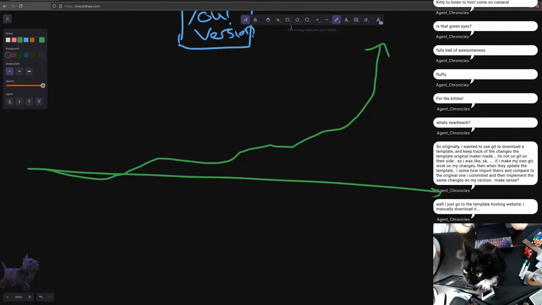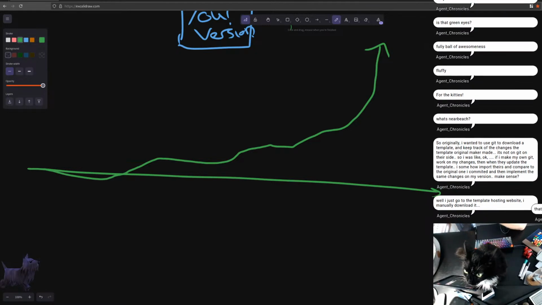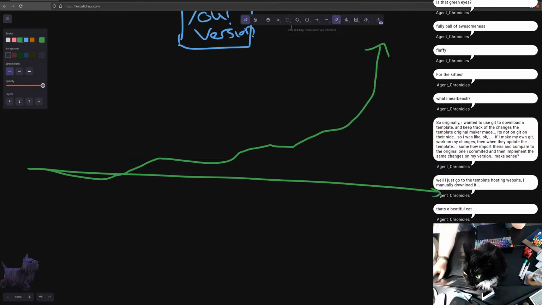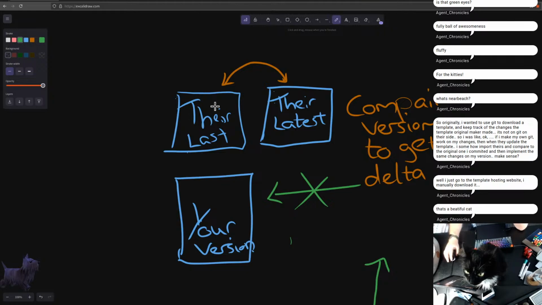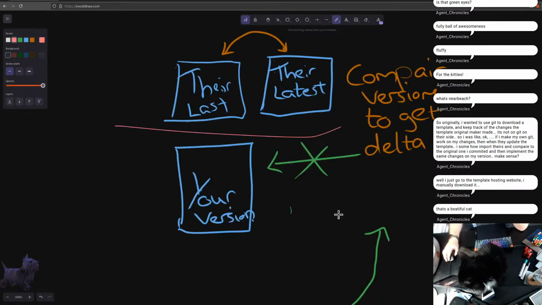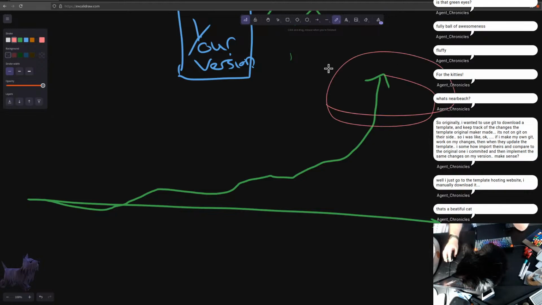Anyway, Agent Chronicles, I hope that makes sense. That's how I would tackle it if they are not using any sort of version control, or you just don't have access to the version control but do have access to the template. So yeah, but when this starts happening, that's a good thing.